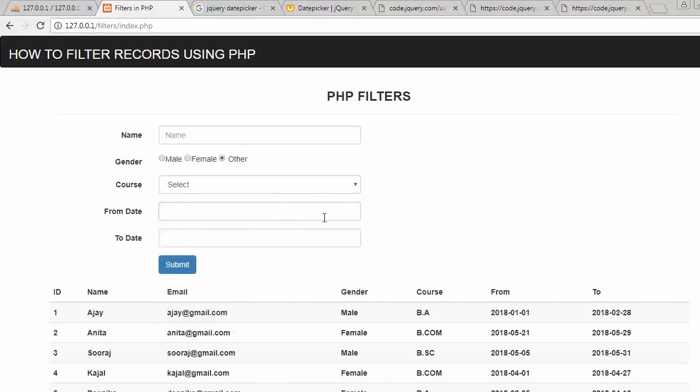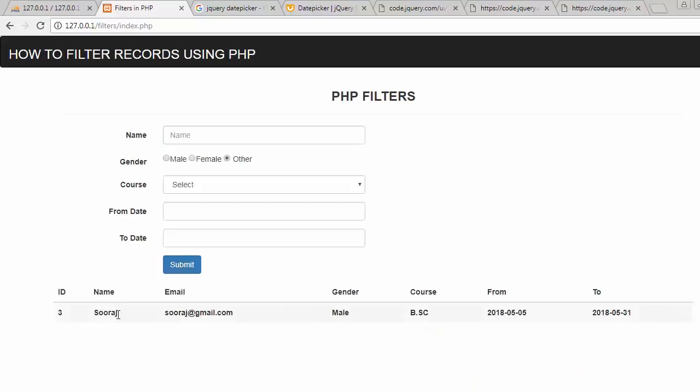What I'll be doing is trying to get different records based on different selections. Suppose I type Suraj, and now if I click on submit, then you can see I will get the record of Suraj. I get that specific record from the database. And now if I want to get some other record, like Anita, and I click on submit, I will get the details of Anita.